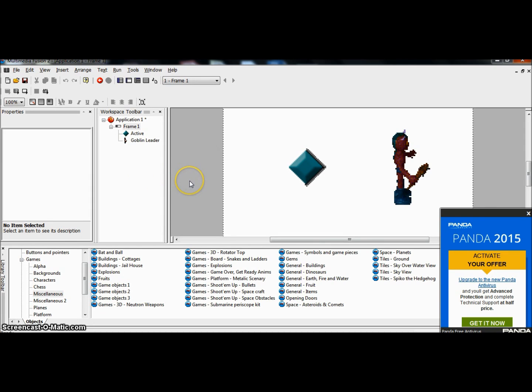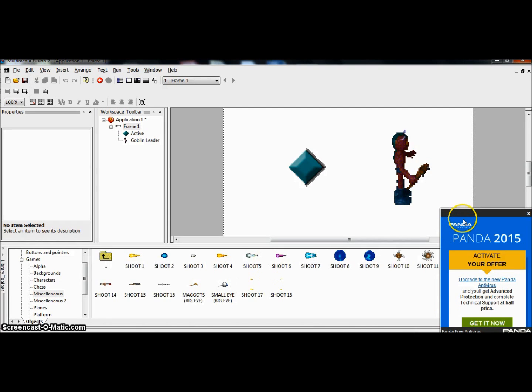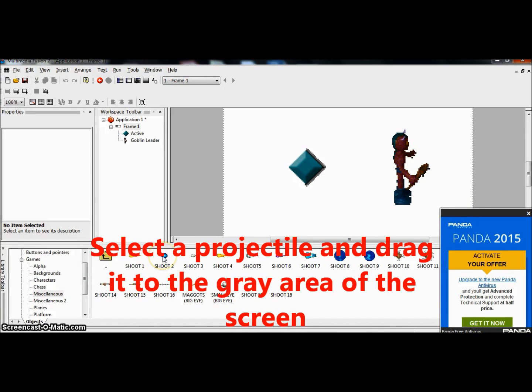To do this, we'll simply locate an object in our local library. So I want you to go down to your local library, and under the games options, I want you to locate where it says miscellaneous. From miscellaneous, I want you to go over to the right, and you'll notice something that says games shoot 'em up bullets. I want you to double click and open up that folder. I then want you to select a projectile that you want to add to your blue diamond hero.